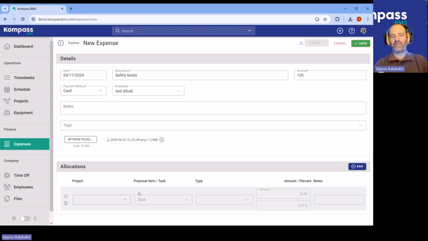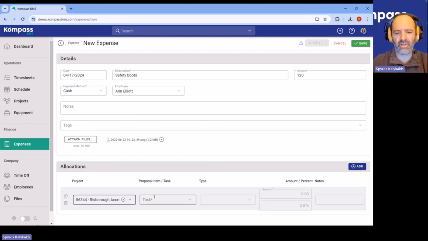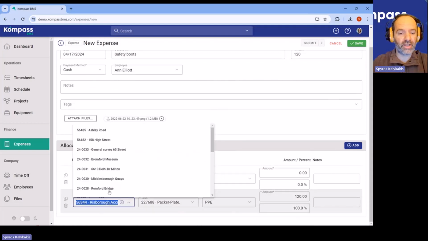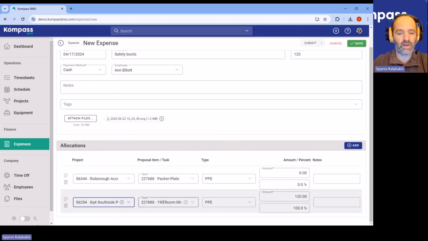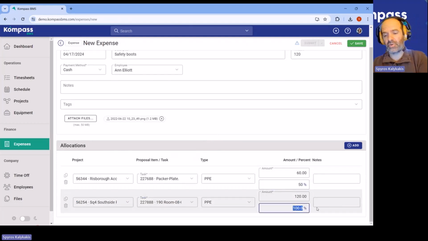Now that's a bit of a funny one. How can you assign the cost of safety boots to a specific project? But let's say that we are only working on 2 specific projects. These are the only 2 projects that we are working on here. I can say personal protective equipment, and I might add another project, which is going to be this one, that proposal item, PPE, and I would say 50% for one project, 50% for the other.